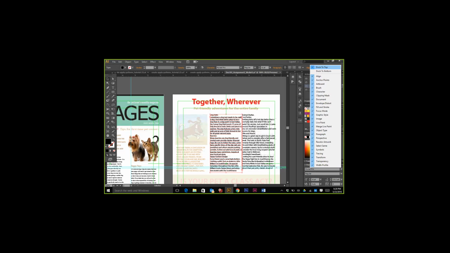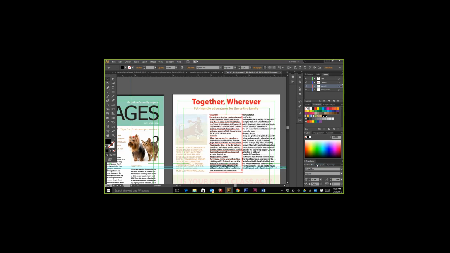Can you click on width profile at the very bottom? I don't know why I can't see it. Can you click on transform? The word transform right underneath the X. There we go. That's what I want.